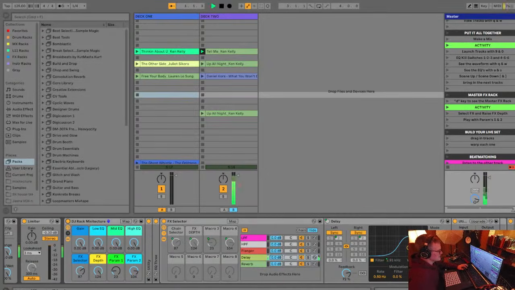This is a master effects rack, so anything on these 2 tracks is going to the master channel. I've got this effects selector and an effects depth with the delay, and then some fun parameters. There's a filter on there.